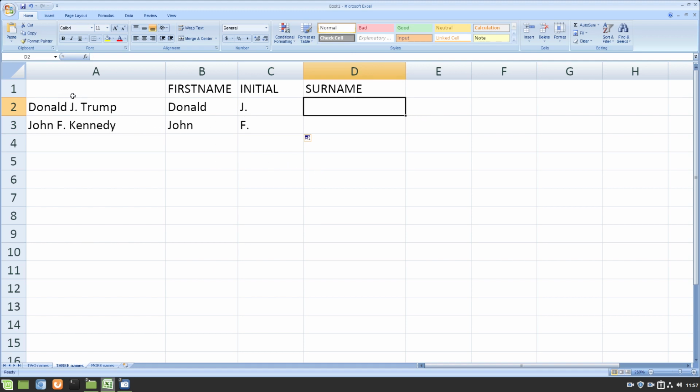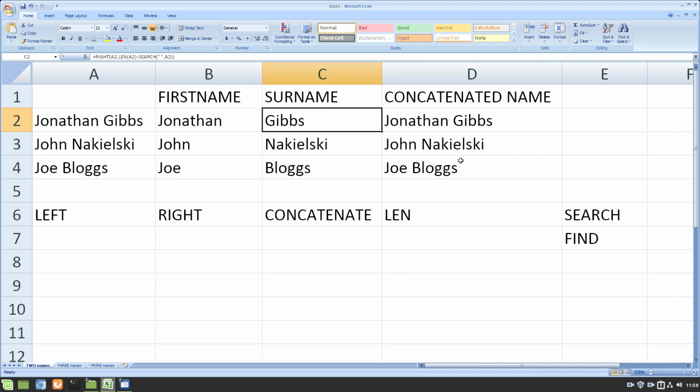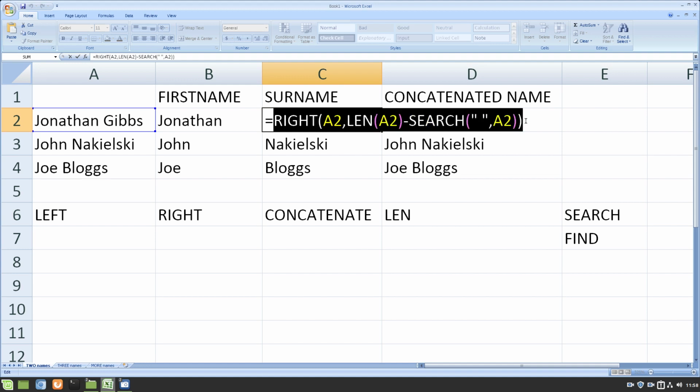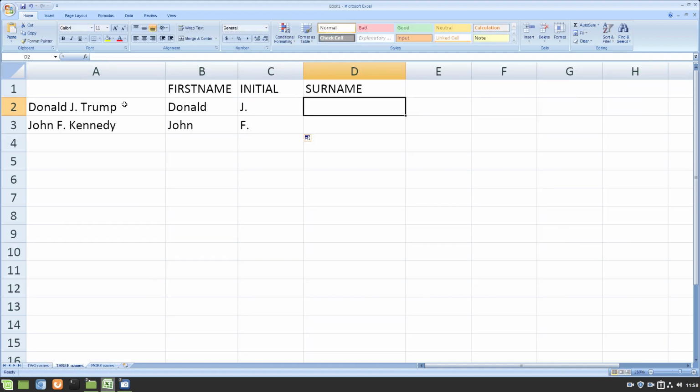Right, the surname is a little bit trickier than before because this time we have 2 spaces, okay? Now, if we have 3 names, we have 2 spaces. So what we need to do is to remember what we did in the previous video. If we go back to 2 names and take a look at this surname here, we have Jonathan Gibbs and we need just the surname. The standard formula is write len minus the position of the space, okay? This space here. But in this name, of course, we only have 1 space. Over here, in 3 names, we have 2 spaces, 1 and 2, okay?